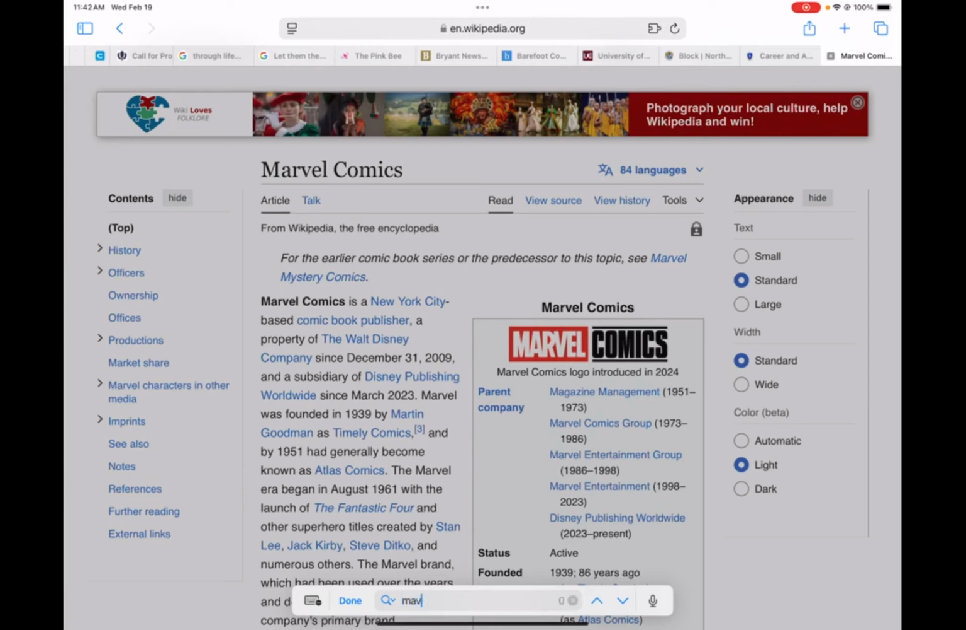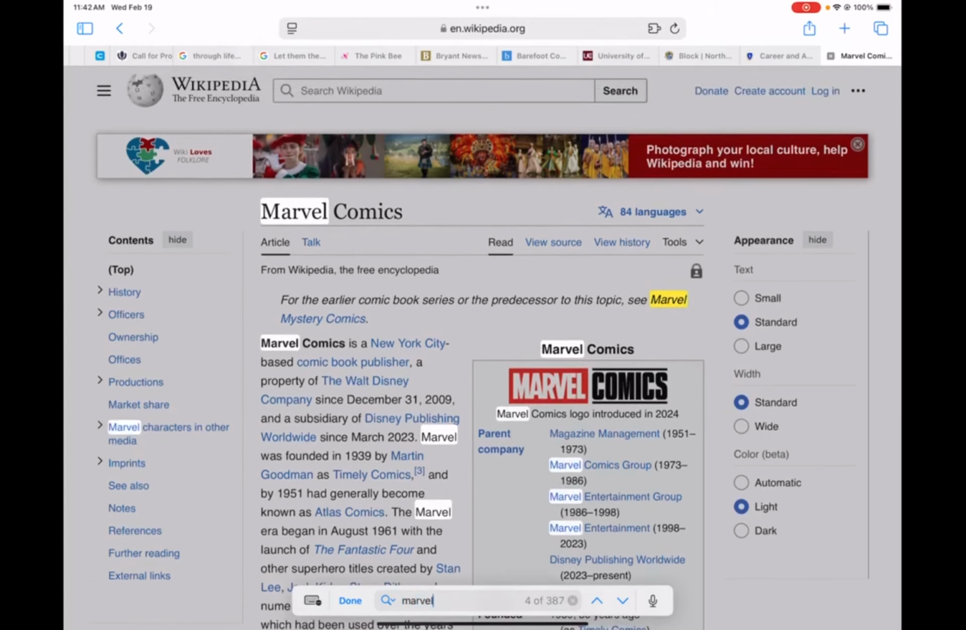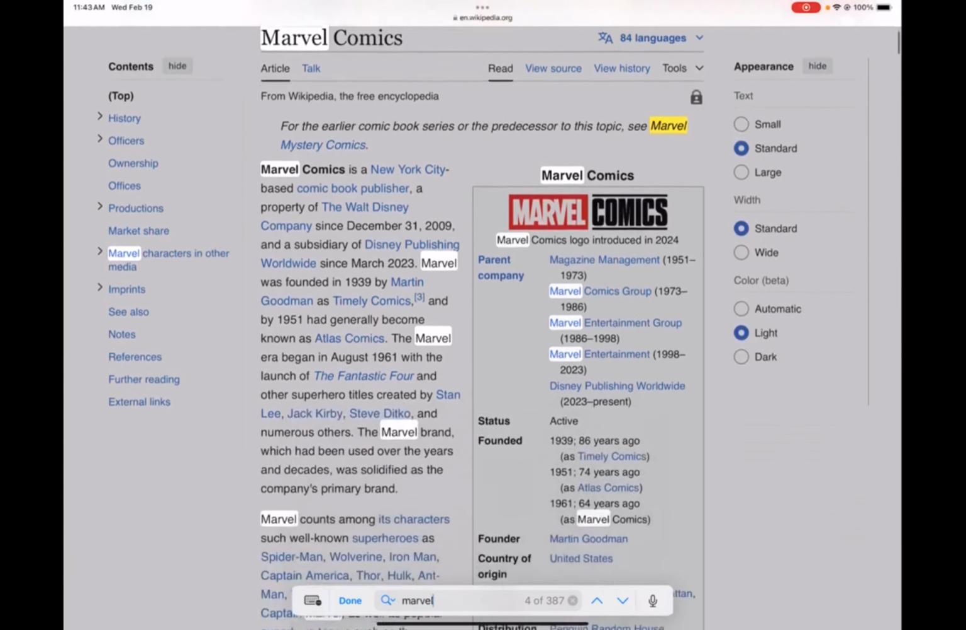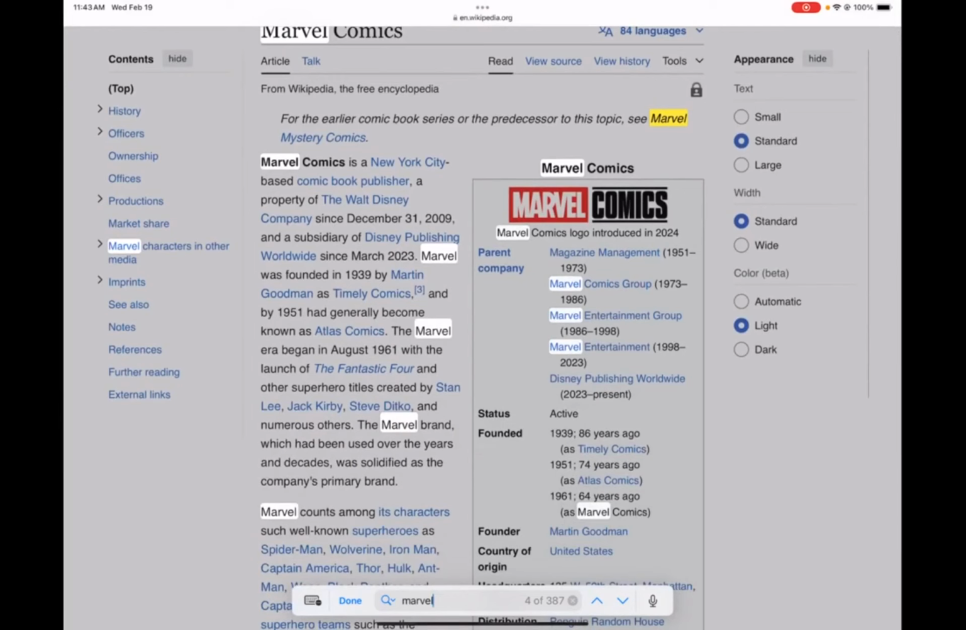So I'm going to type Marvel. It would help if I spelled it correctly. So you do have to spell it correctly. What you see is, and I specifically did this word because it's everywhere, you can see here on the bottom, it's showing the yellow highlighted. That is word number 4 of 387 times that the word Marvel shows up. On the screen, you can see the white highlight is for all of the other Marvels that are there, and number 4 is going to be in yellow.